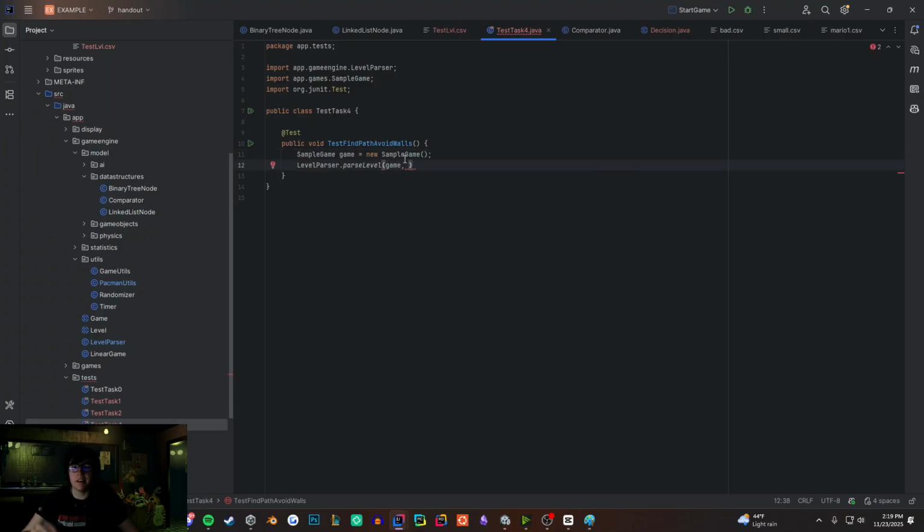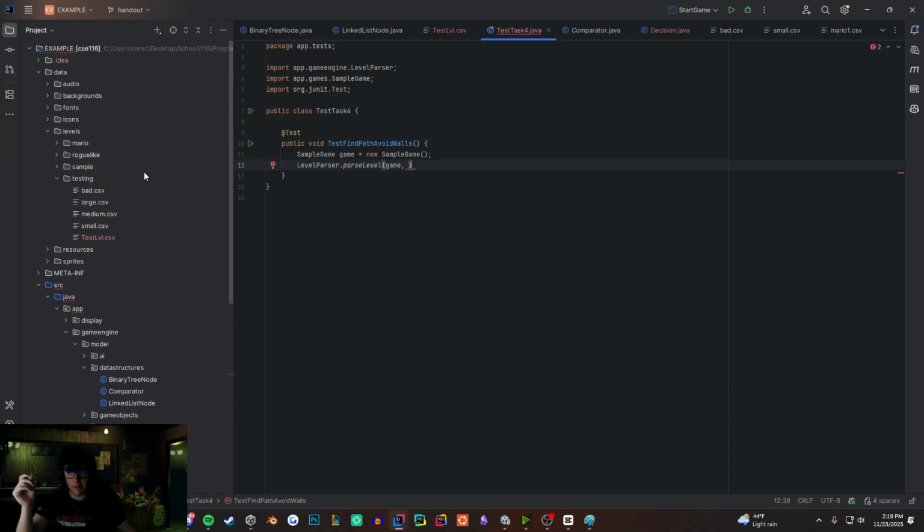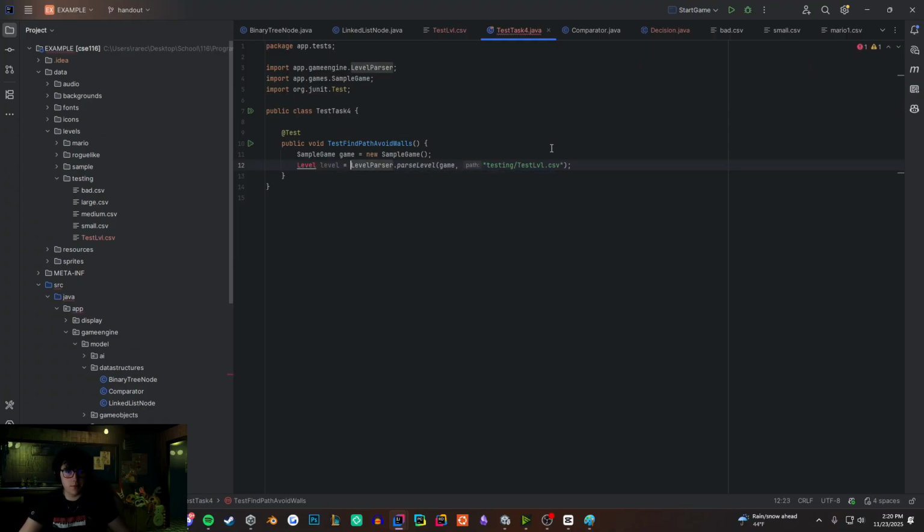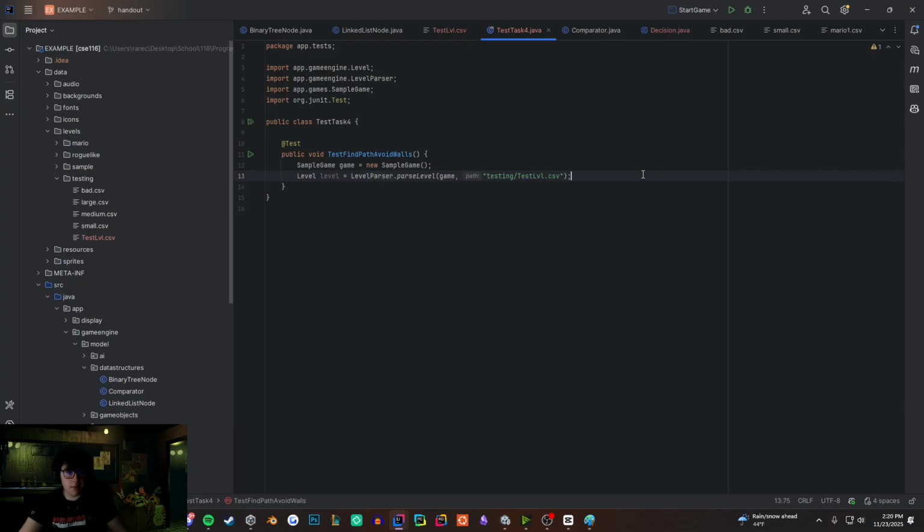And then I have to give it the name of the directory of the level I just made. So here, we start in the levels directory. So I wouldn't type data/levels. I would start in levels, and I'd go testing/test. I named this really confusing, .csv. Okay. And so this returns to us a level. So what I'll do is I'll store that in a level, and I'll just call it level, and boom. Now I have the level.